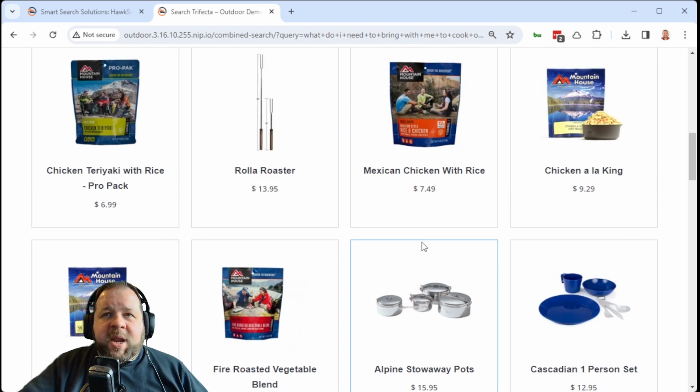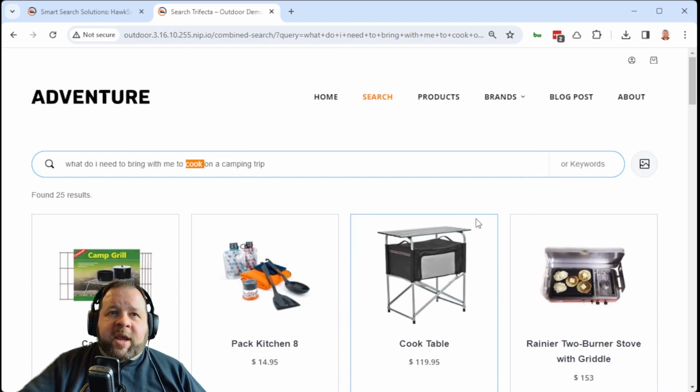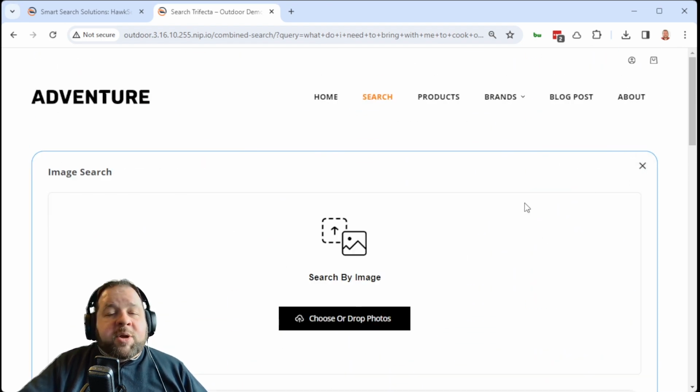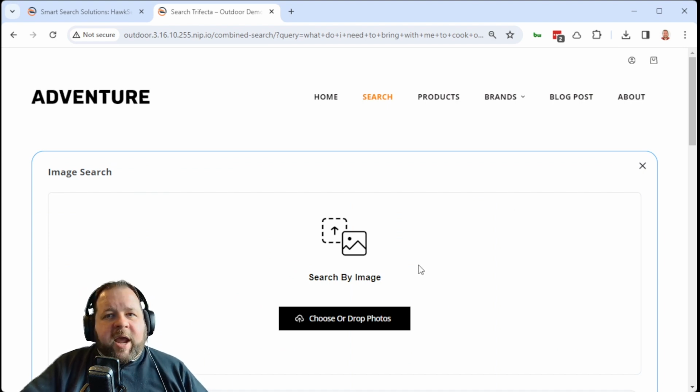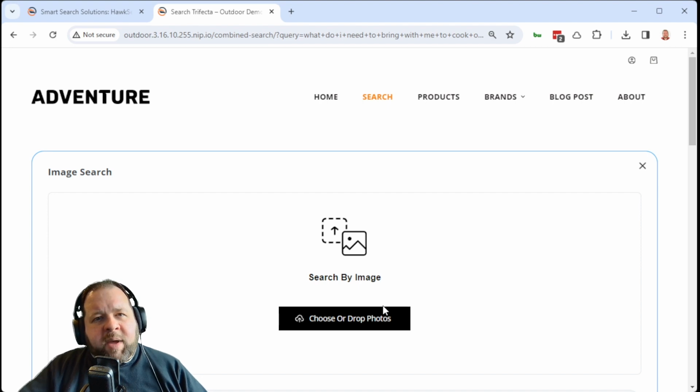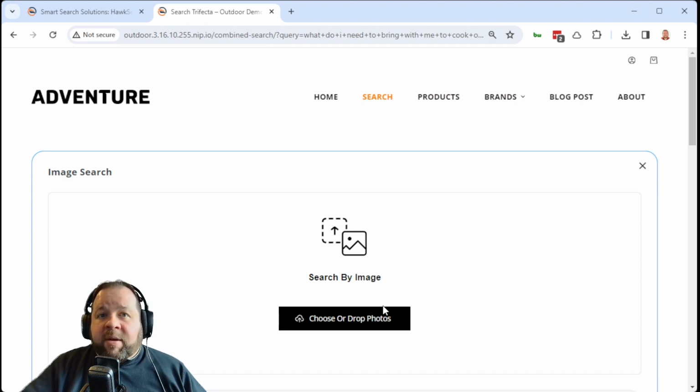But there's additional functionality with this smart search approach that we're taking in HawkSearch. It is, of course, the image search functionality. This does work on a mobile device, where I can go to this site and tap, choose, or drop photos, which would open up my mobile phone's camera or my photo library, and I can drop the image in that way. But obviously, I'm here on a desktop device.